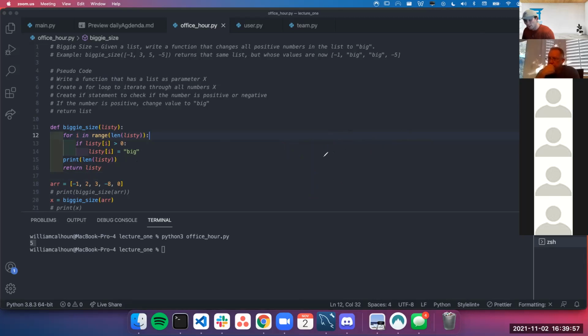The very first iteration. If I say listy of I, that's going to be the same thing as me saying, because I say I equals 0 with my T diagram, right? That's going to be the same thing as me saying listy of 0. Because I is 0, so I'm saying listy of 0, where we can say -1.